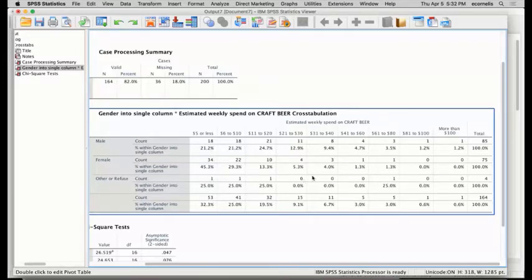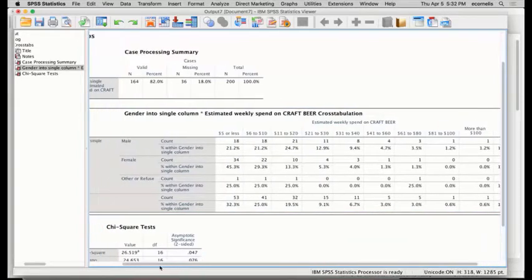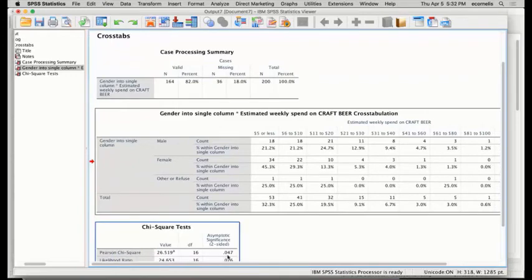So the most striking result that we find here in this crosstab is that guys tend to spend a little more on craft beer here than women do. So overall we can say that we did find a significant relationship between gender and estimated weekly spending on craft beer. Now we could repeat this analysis for different variables just so you get the hang of it.